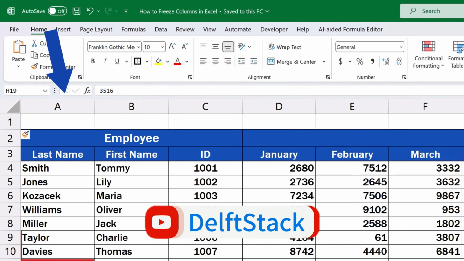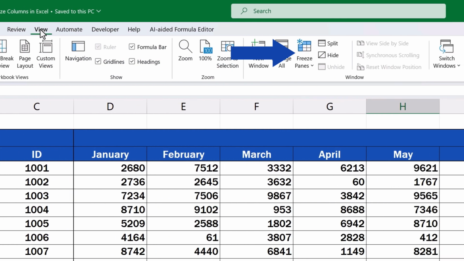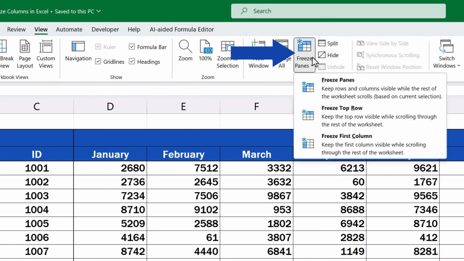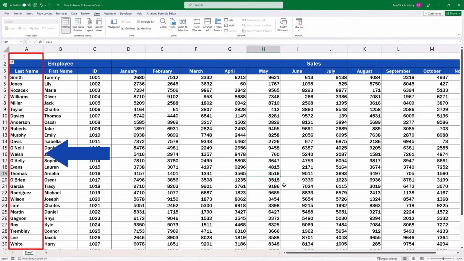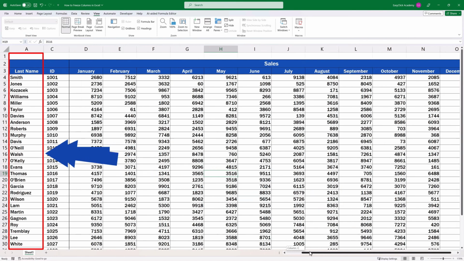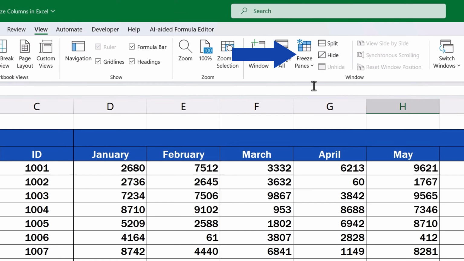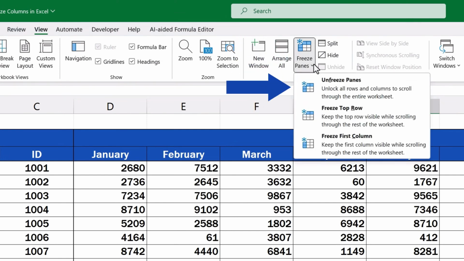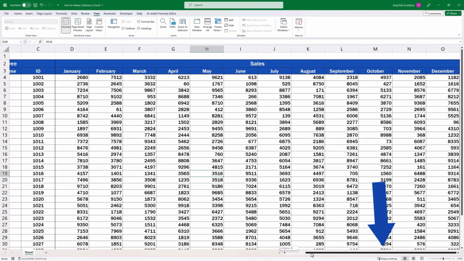If you've got a data table where you need to freeze the first column, column A only, click up here on the tab View. Then click here on Freeze Panes. And out of the options, select Freeze First Column. Right away, Excel will freeze the first column, and if you scroll right in the table, the first column will always be visible. If you'd like to unfreeze the column, just click on Freeze Panes again and select Unfreeze Panes. And here we go. The first column now disappears with scrolling.